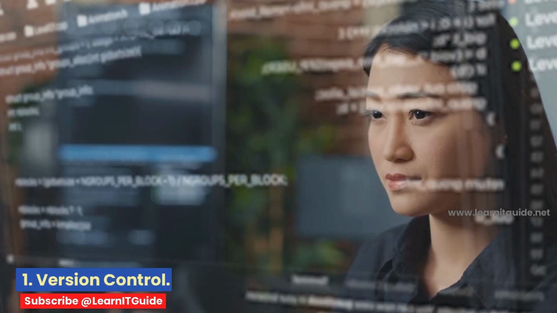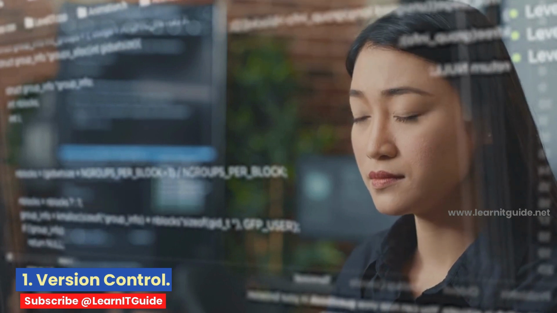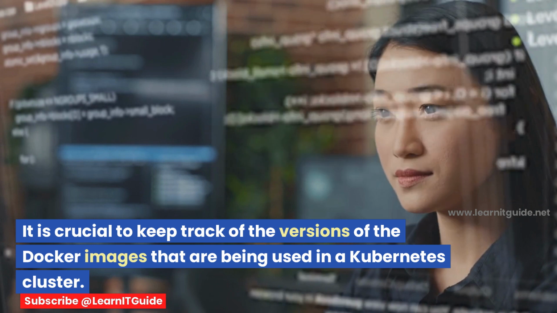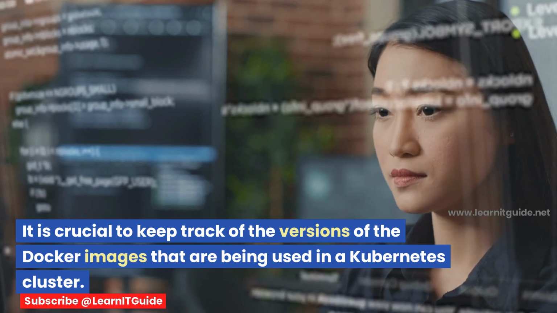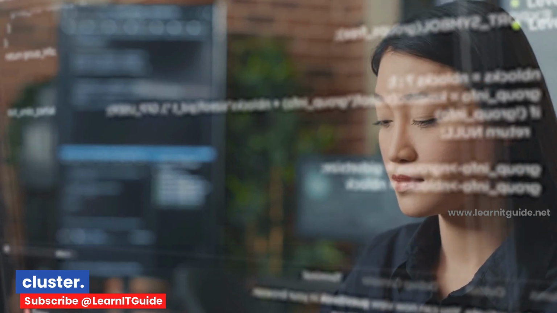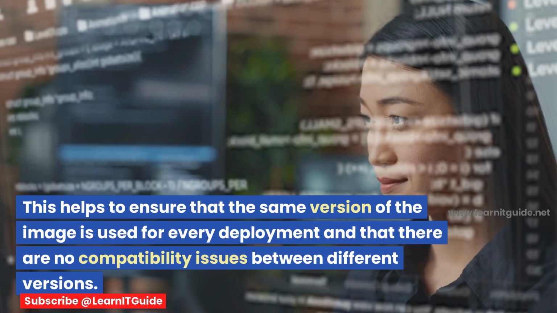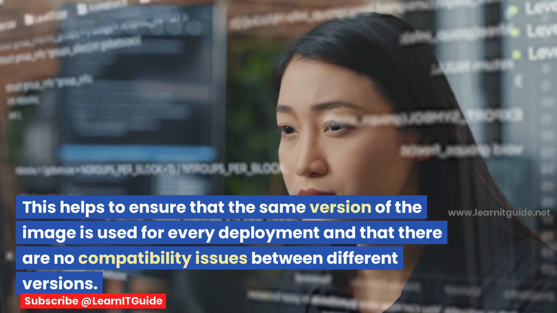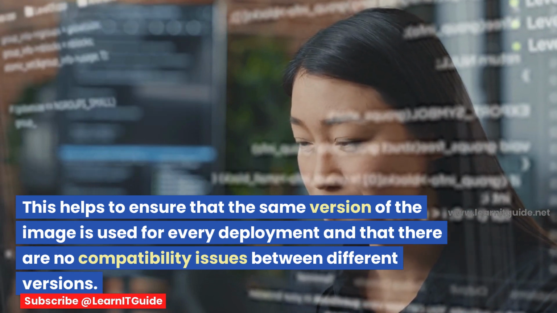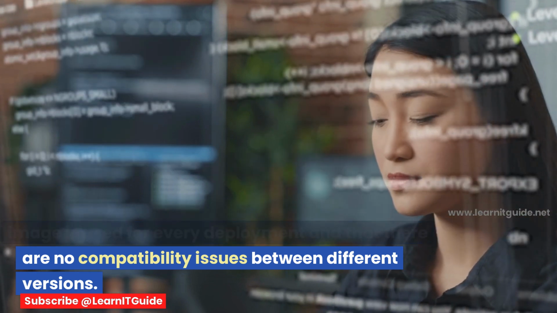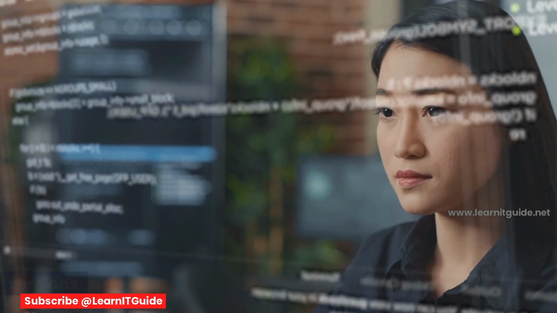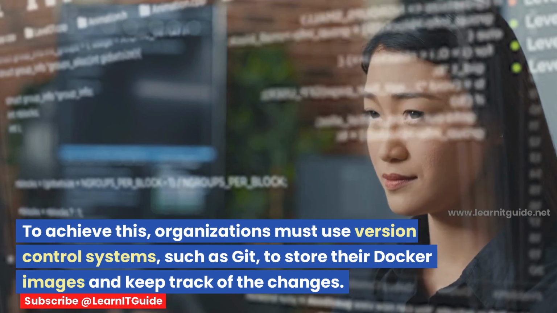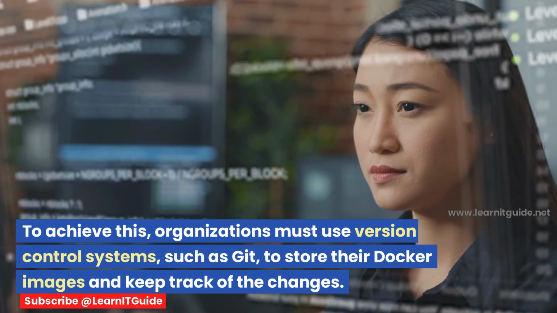1. Version control. It is crucial to keep track of the versions of the Docker images that are being used in a Kubernetes cluster. This helps to ensure that the same version of the image is used for every deployment and that there are no compatibility issues between different versions. To achieve this, organizations must use version control systems, such as Git, to store their Docker images and keep track of the changes.